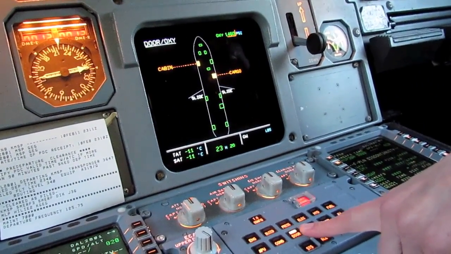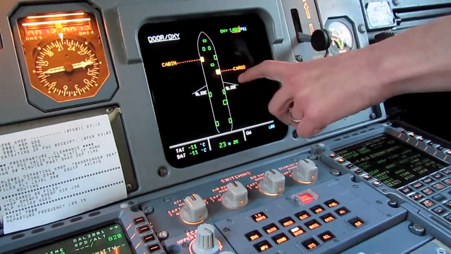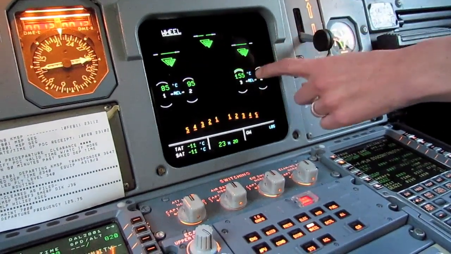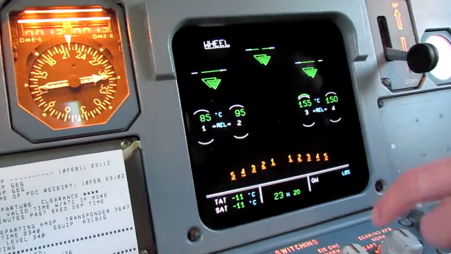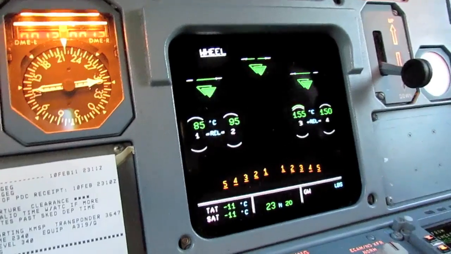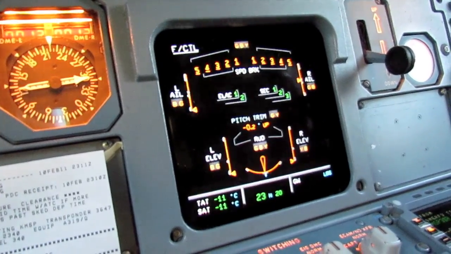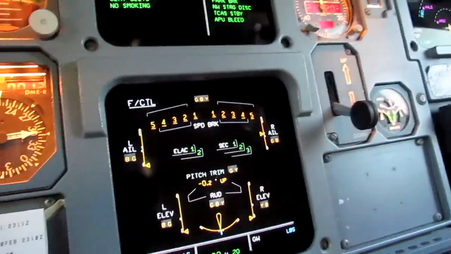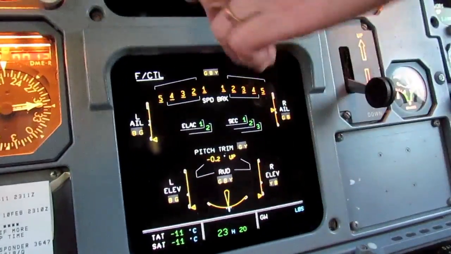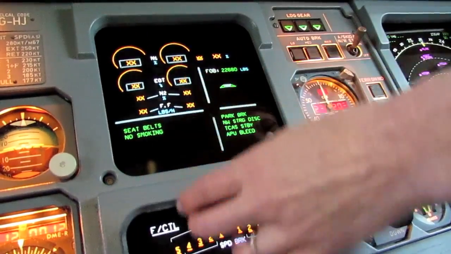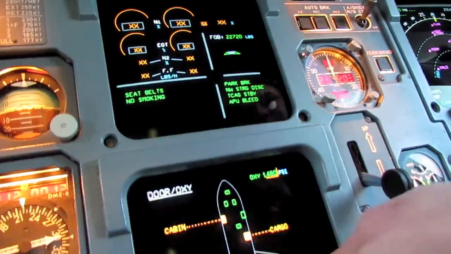It shows you what doors are open, and if the slides are armed. This is the wheel page, which also indicates brake temperature. They turn red once they get to a certain temperature, and then these are your spoiler panels, upon landing they lift up. That's the flight control page, and you can see it's not up right now, but when you move the control surfaces, it shows up there. And then when you have like a problem, it'll go up here, the fault warning computer will tell you what it is, and then it'll give you procedures on this page.